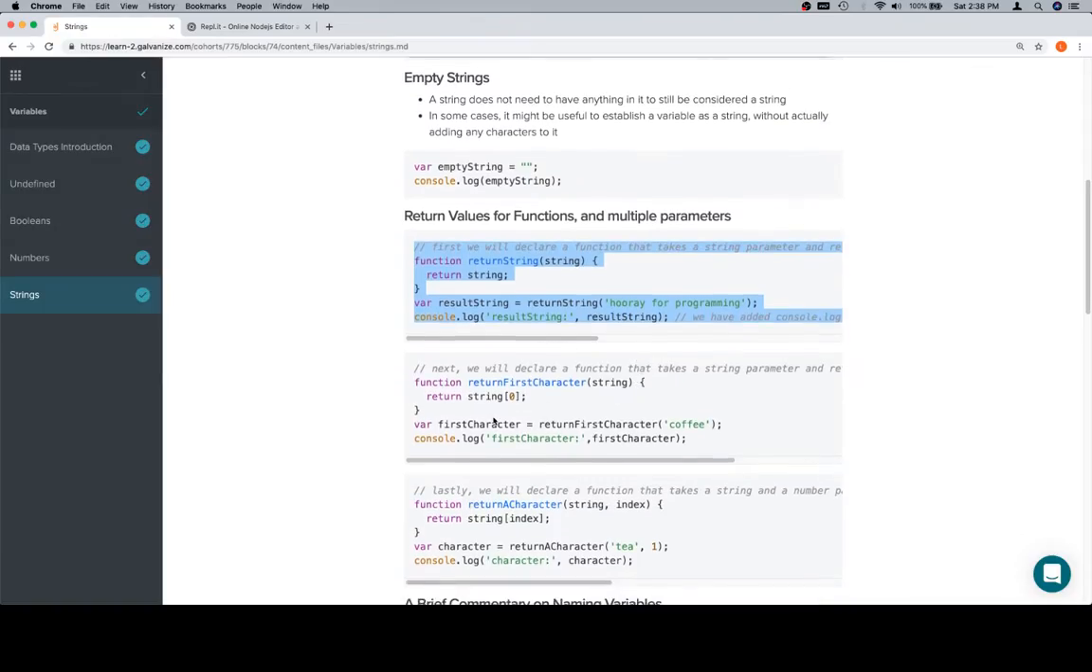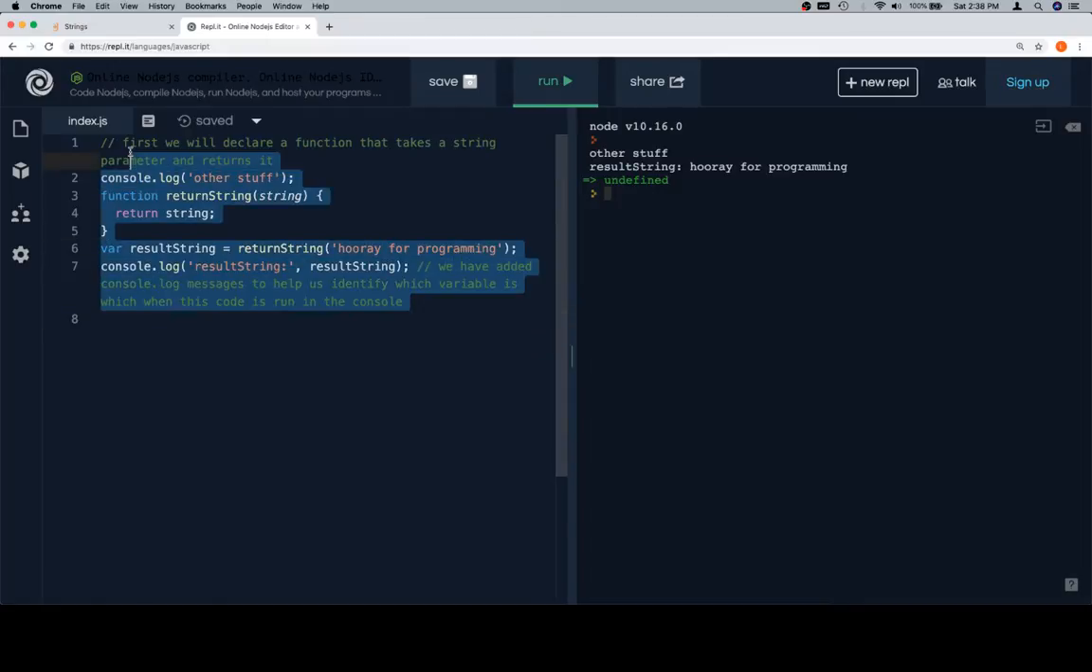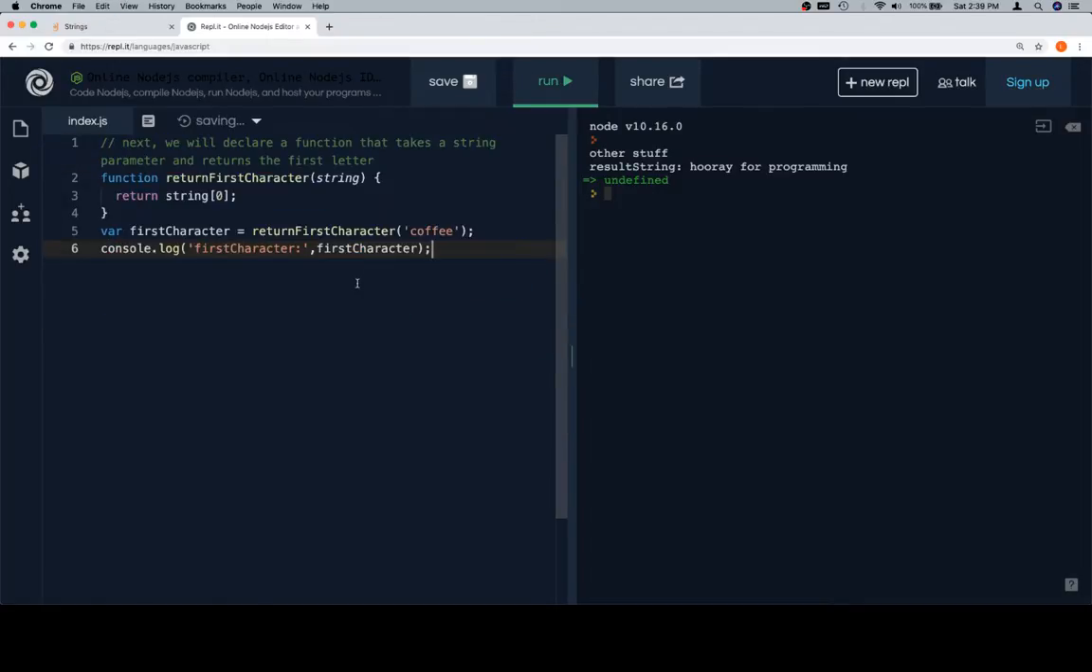Very simple idea. Now we're going to complicate things just a little bit, and instead of returning the entire string, our function that we're about to write is going to return just the first character. So if we think about that, this is the parameter. We want to access that parameter at the 0th index. So the first character variable here on line 5 is going to be set to a call to return first character with an argument of coffee.